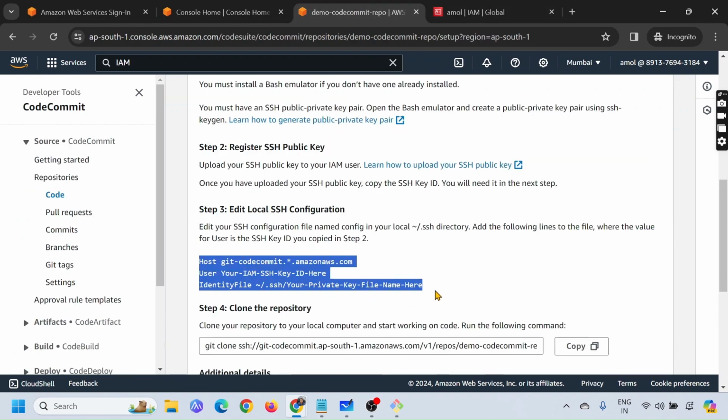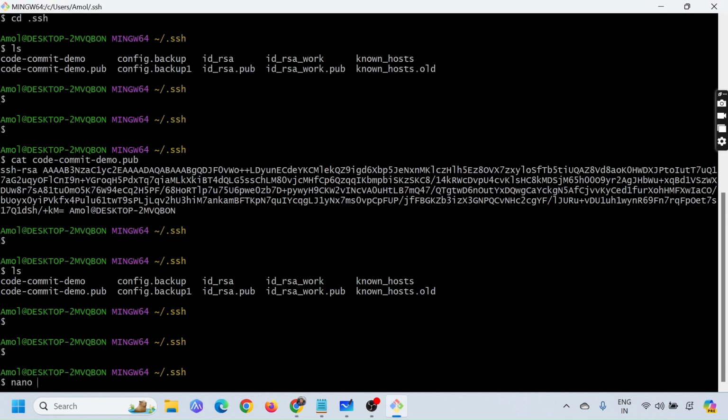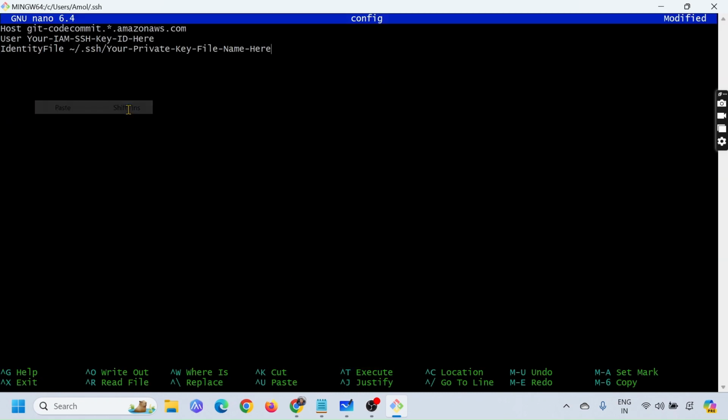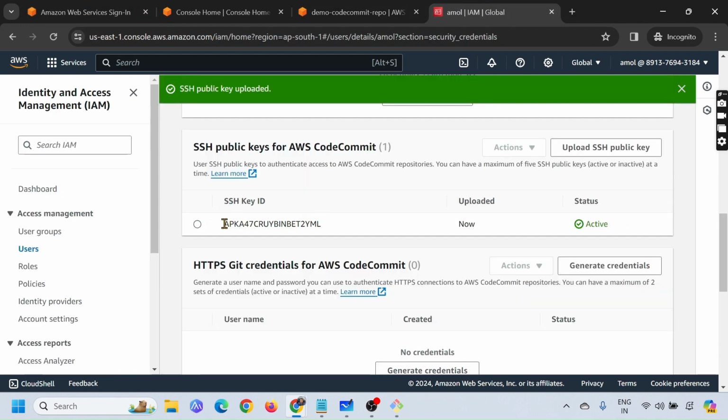I'm going to copy this thing, and your file name is going to be config. So under your .ssh directory, you have to create this particular file. I'll just go here and say nano config and open that one. So just paste it like this way. Whatever your private key name is, just put that here, and whatever your IAM SSH key ID is, just put that. So I'm going to say user, and copy the SSH ID from this place.